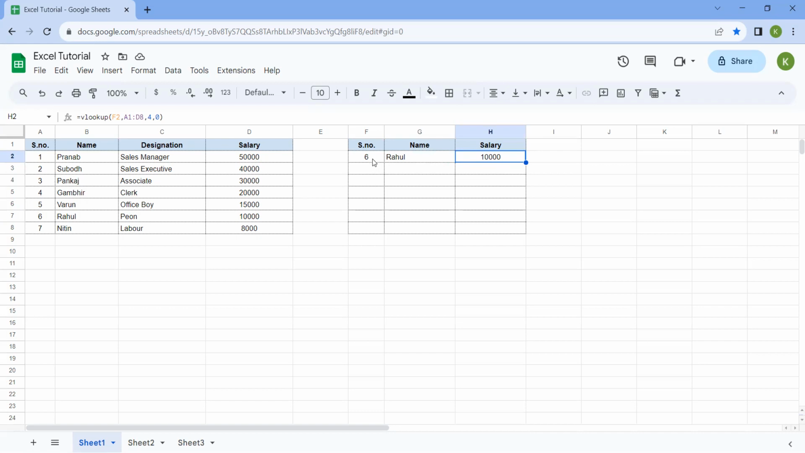Right. So you can copy this formula in the below cells and you will be getting the results from this table by just entering the serial number. Okay, you can perform this operation in another sheet also.